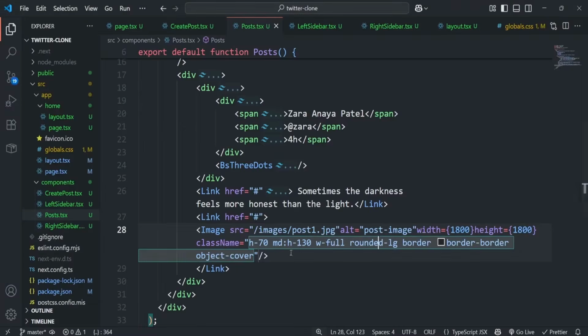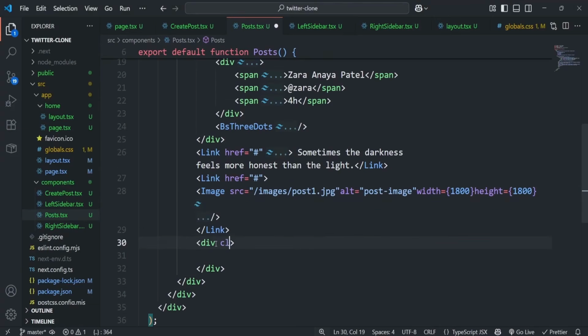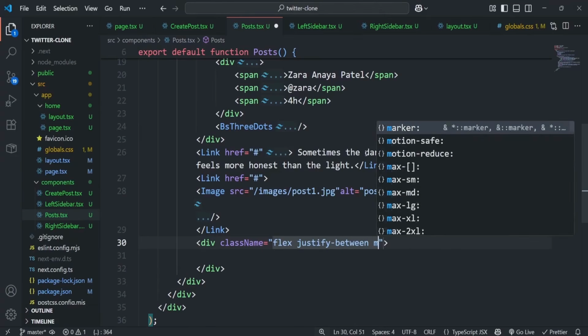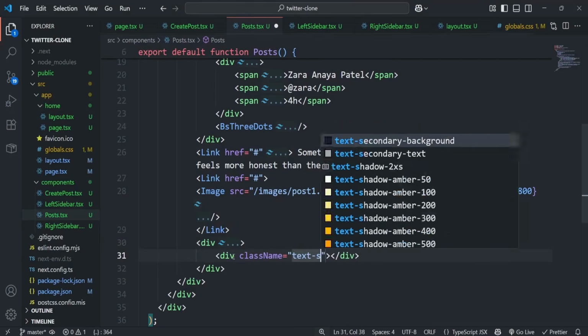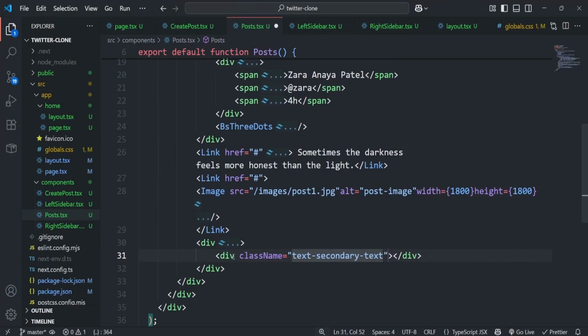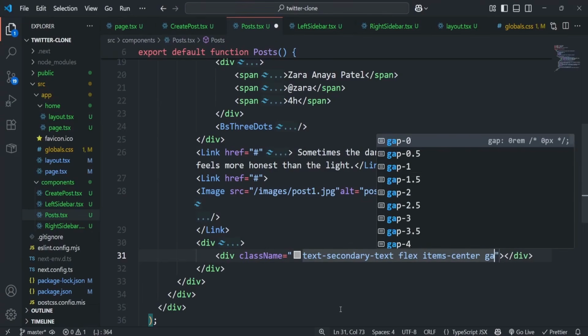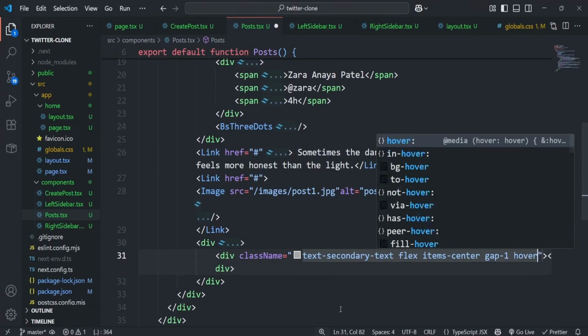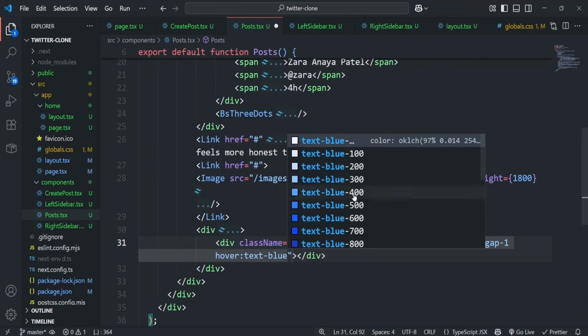So after this link, I'm going to create a div. This div is going to have a Tailwind utility class of flex, justify between, and margin vertical of 4. Then I'm going to create a div. This div is going to have a Tailwind class of text secondary, text, display of flex, items of center, gap of 1, then on hover, I want this to have a text blue of 400, and also I'm going to give it a cursor of pointer.